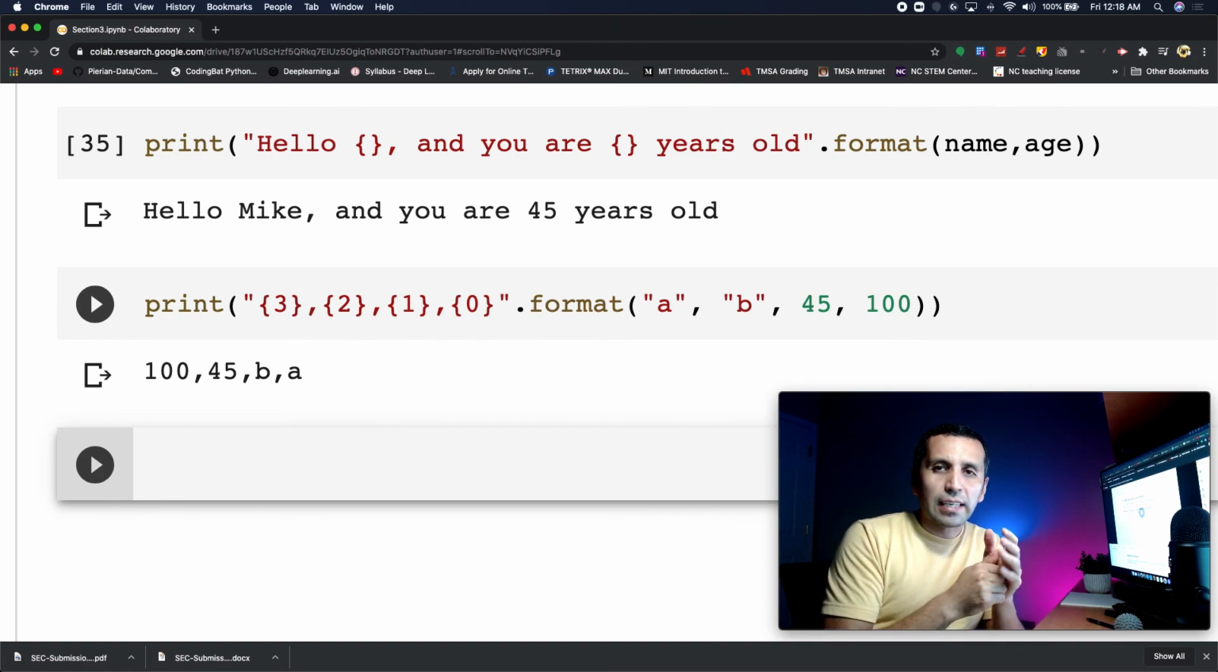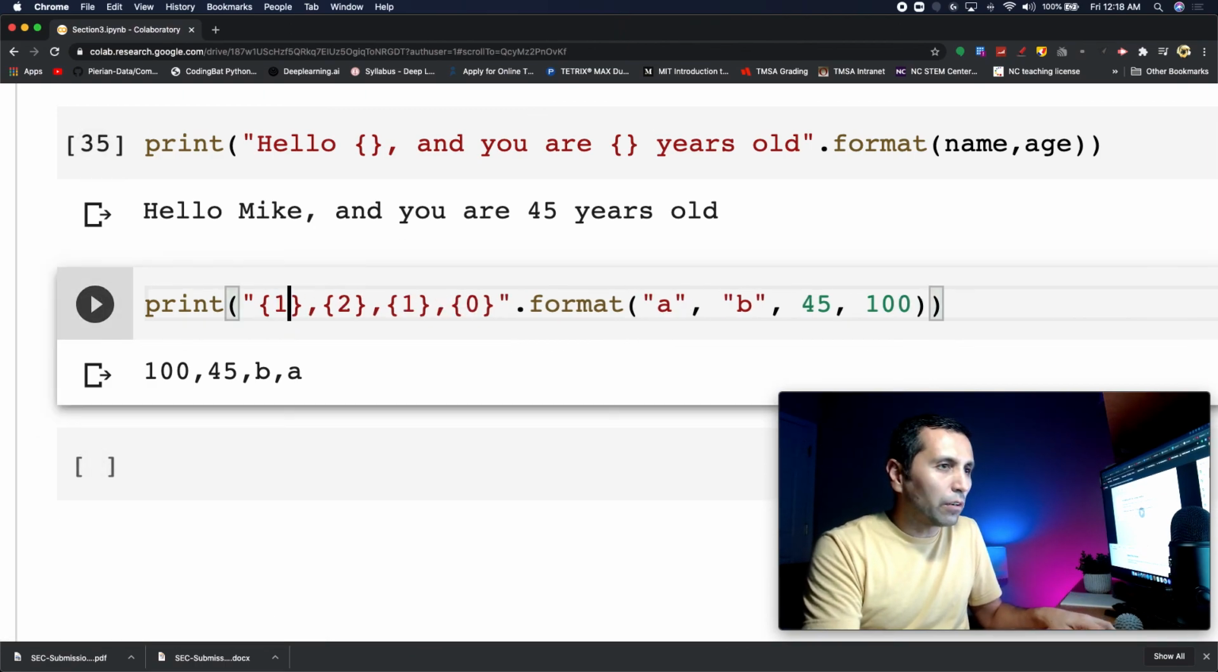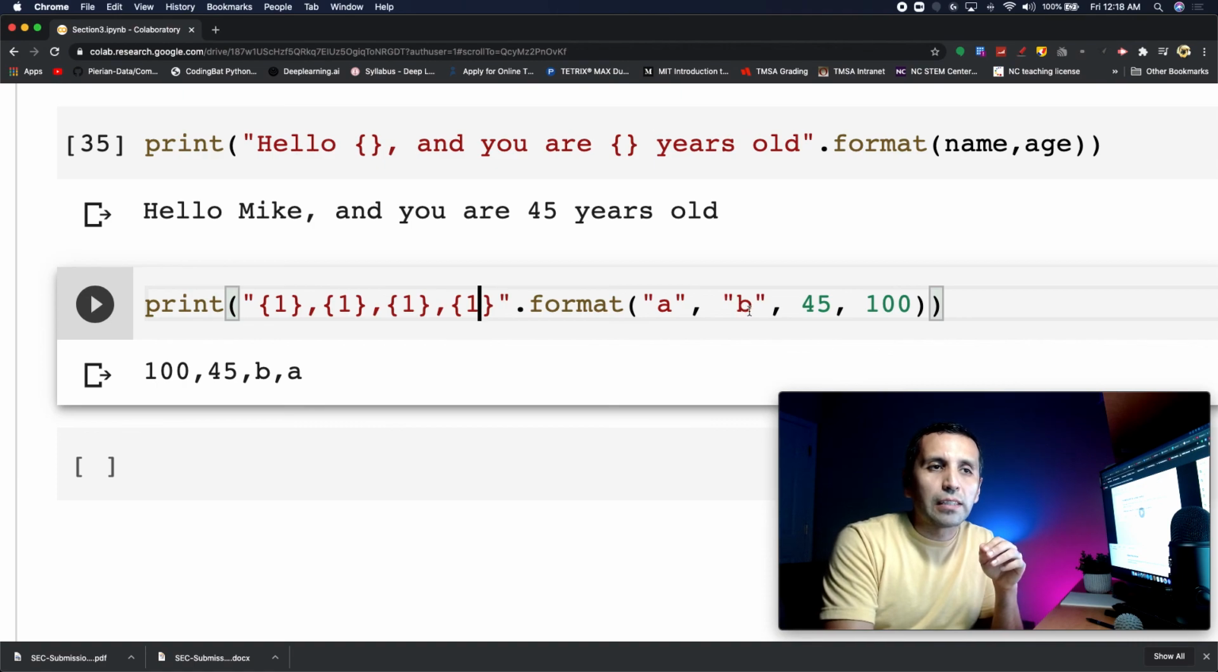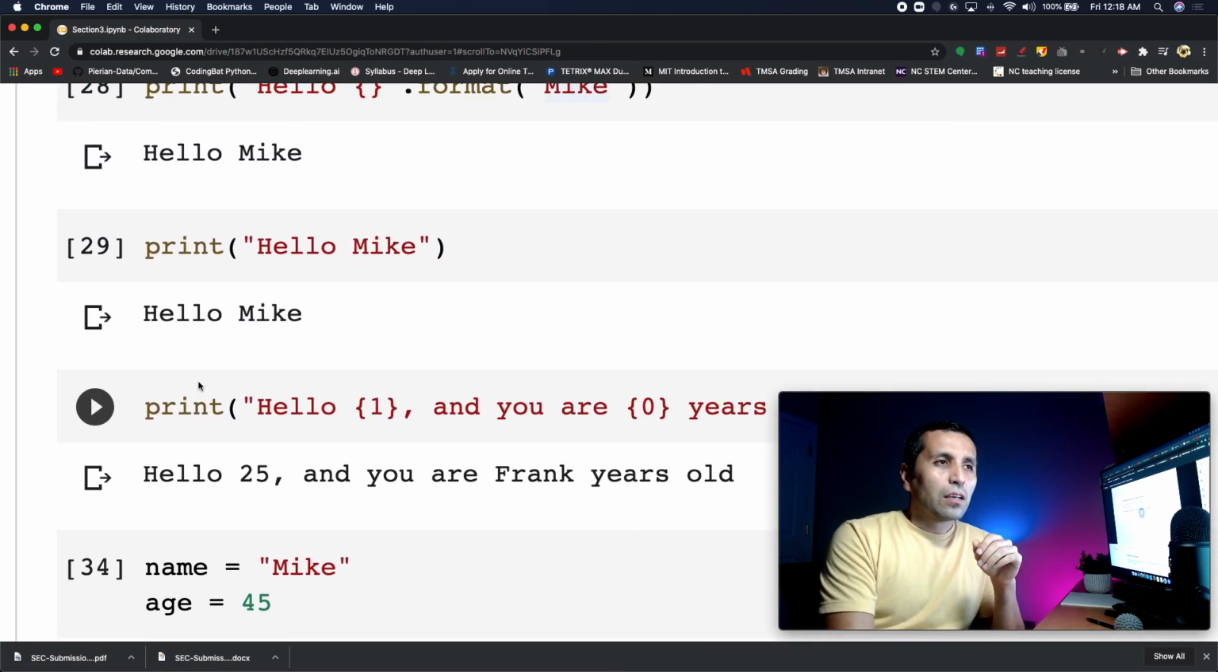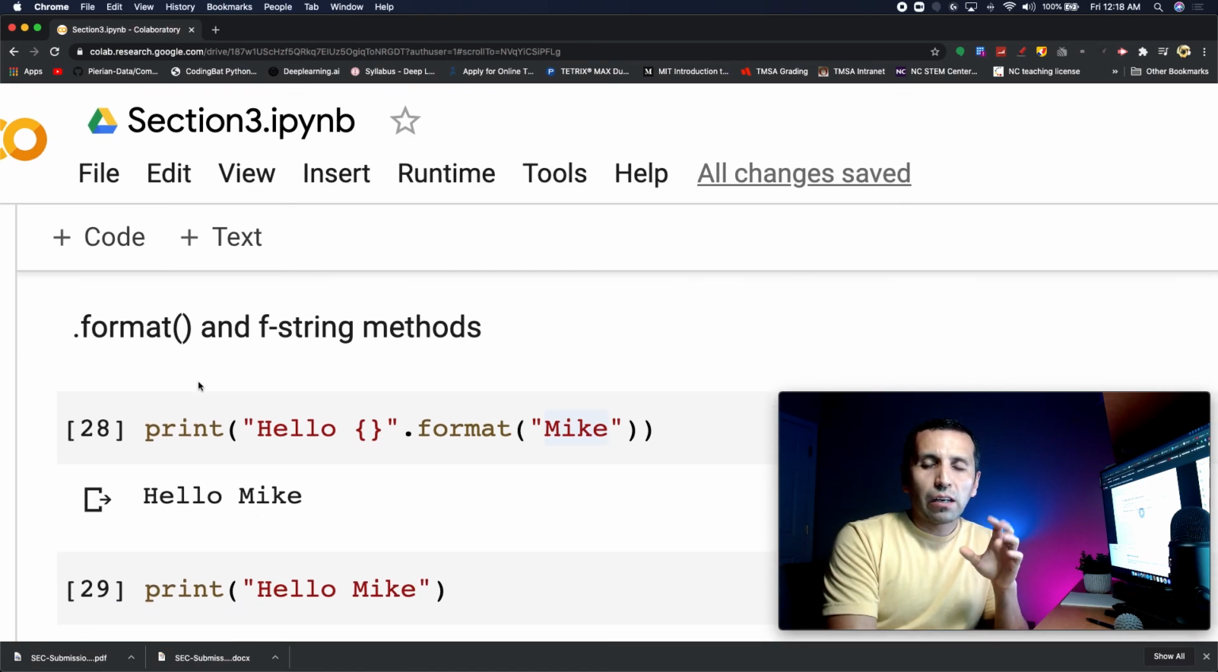Another question is, can I use only one of the variables for all of them? And the answer is yes, of course. Let me put all of them as a 1. I will put 1, 1, 1. What is located at index 1 is B. That means all B's are going to print here. So B, B, B, B.